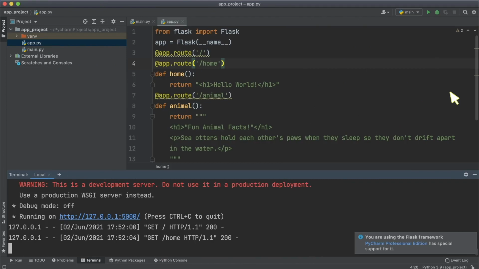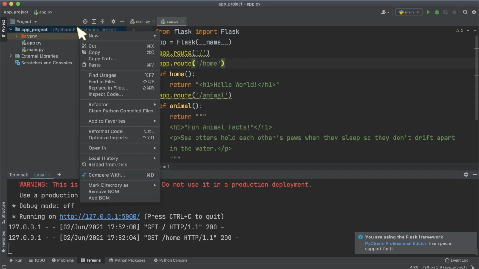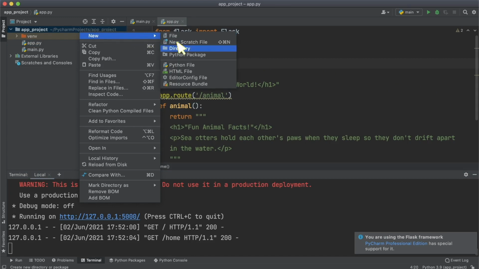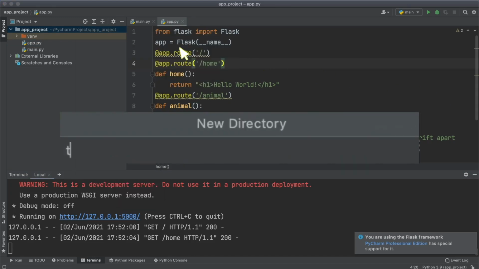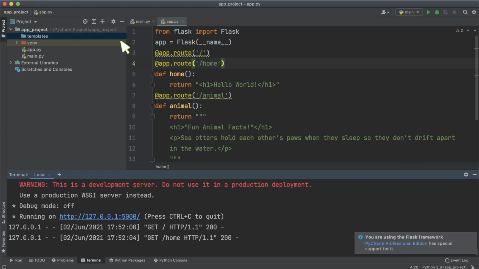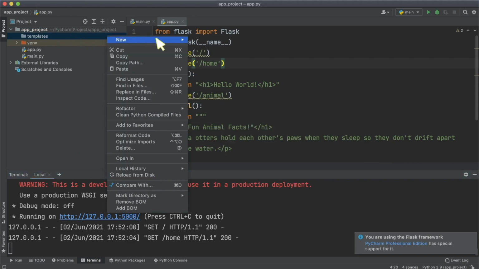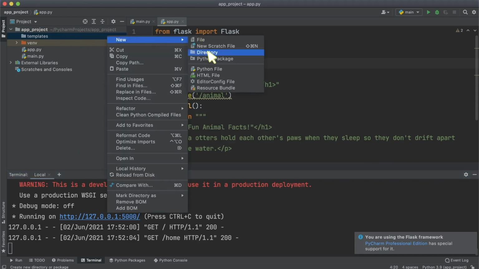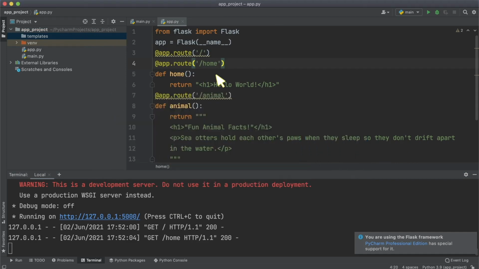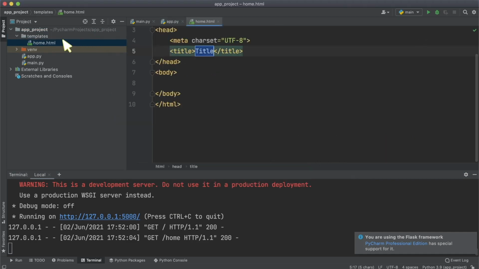First, let's create a directory called Templates. We can do this by right-clicking our app project folder. Go to New, then click Directory. Let's name our directory Templates. In the Templates directory, create an HTML file called Home. Let's do the same for Animal.